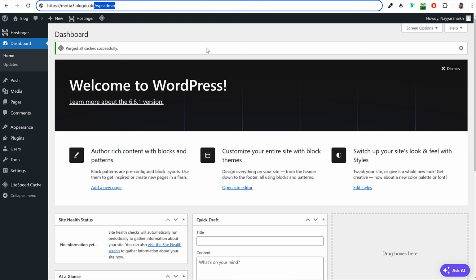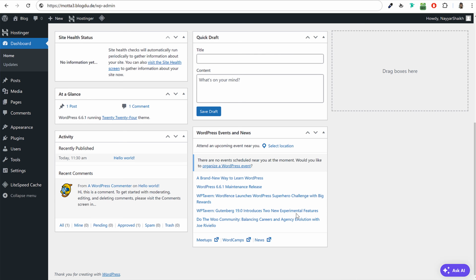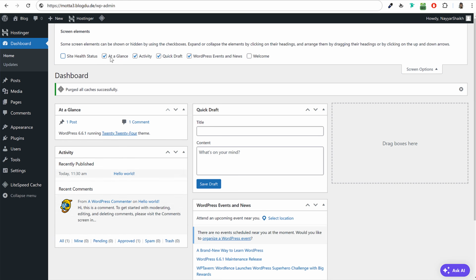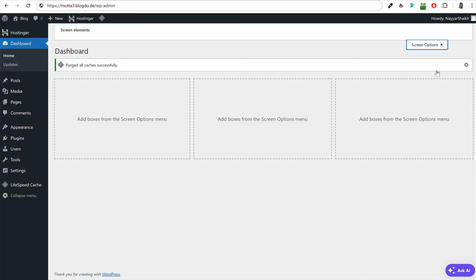Now whenever we install WordPress on a new domain name, there are a few basic things that we have to understand and few basic settings that we have to do. So first of all, we see all these different widgets on the dashboard page. These are not really important, so we'll get rid of all these widgets. To do that, click on the screen options at top and untick everything from here. Remove the tick mark for every single widget.